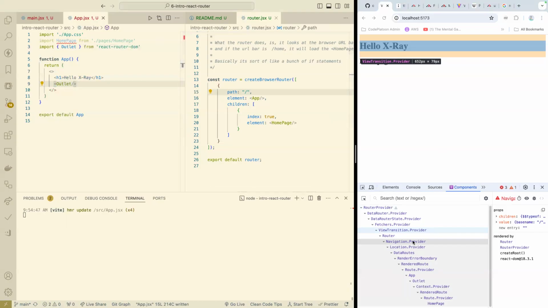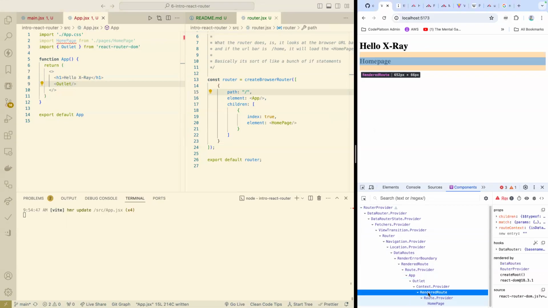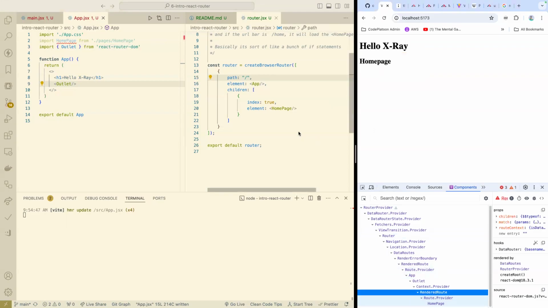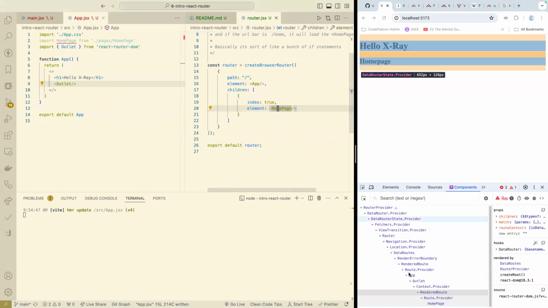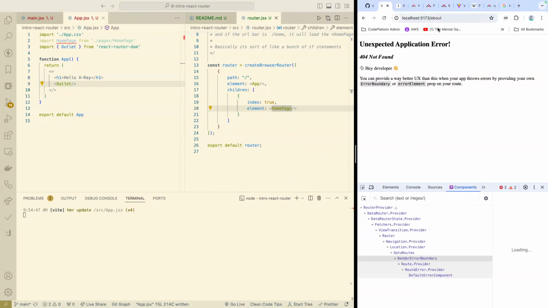And note that there's now an outlet component here, but inside that context provider rendered route, that sounds a little interesting, right? Like, oh, we're figuring out the route that we should render. And it looks like it then eventually renders the homepage. And if I change this to something that doesn't exist, we get an error. We can change the error page ourselves, but that homepage is gone.